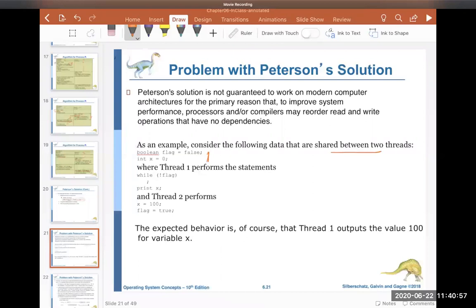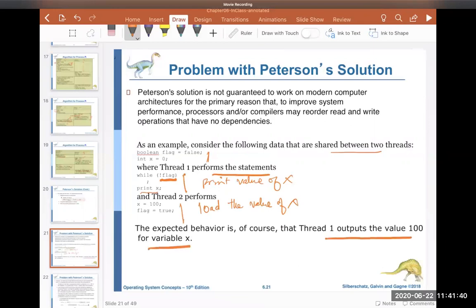Now when thread 1 performs its statement, it is waiting while flag is not true. It is basically waiting here. Otherwise, if flag becomes true, it will come out of the loop and print x. So thread 1 prints the value of x, whereas thread 2 loads the value of x. The expected behavior is that the thread outputs the value 100 for the variable x. So if thread 1 starts processing early, it will wait till flag is true, and once flag becomes true, it prints x.